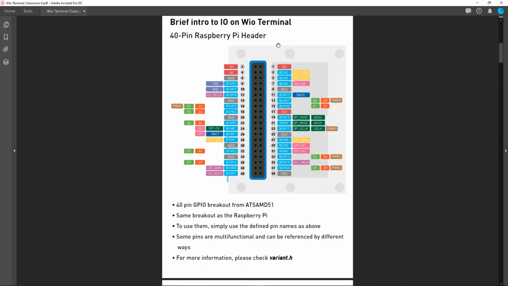If you look at the back of the Bioterminal, you can see a 40-pin GPIO header like this, and this GPIO header is broken out from the ATSAMD51 chip, which is the main controller of the Bioterminal. This GPIO header takes the same format as the Raspberry Pi, and if you want to use these headers, you can simply use the defined pin names in your Arduino code.